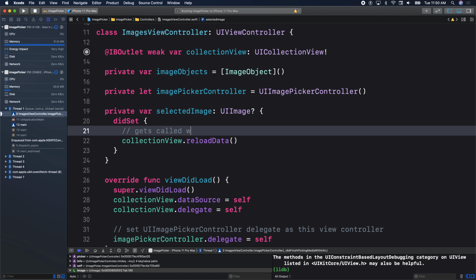Gets called when new image is selected. Actually, that's not even what I want to do. I don't want to do that. I want to do something else. That will just reload the whole collection view. I don't want to reload the whole collection view each time. I want to insert. Okay? Alex, yeah. didSet, is that kind of like a property observer? It is a property observer. didSet is a property observer.